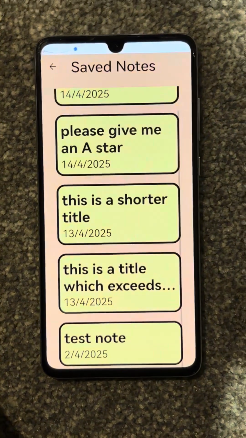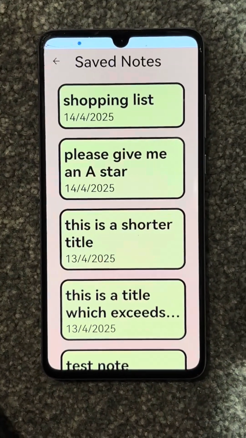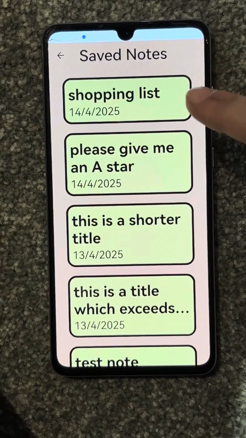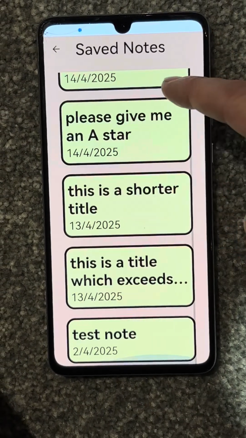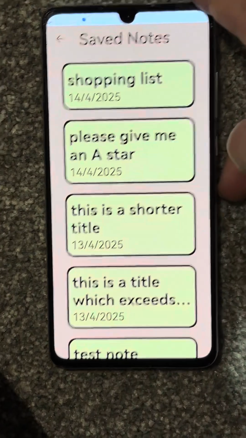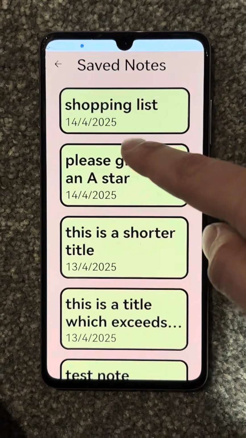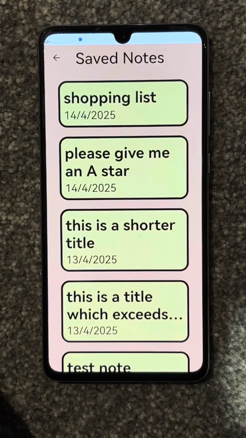If we go into our saved notes, we will see here our note is at the top of the list. So that's very important. We do want the most recent made note at the top, and there it is. Now, note for all of these notes, these ones are ones I've previously prepared, but they've all got their title and the date of creation, and today is the 14th of April 2025.